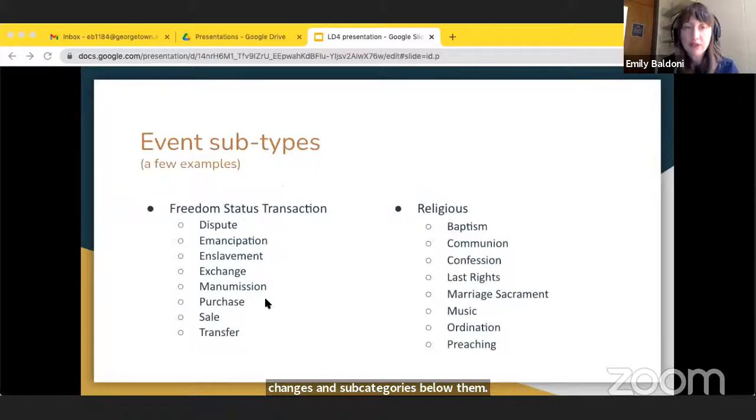And then most of those 15 core event types also have subtypes. So these are the subcategories underneath the larger category. For example, within the religious event type, which we have a lot of at Georgetown due to our history of connection with the Maryland province of Jesuits, you have individual event subtypes, things like, for example, baptism, communion, confession, etc. And those subtypes allow for a greater deal of precision in the indexing of the events that are found in the documents.